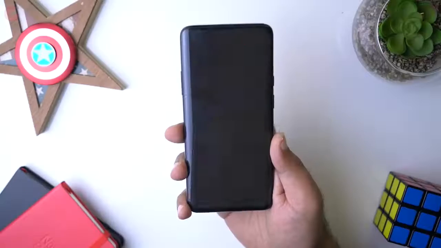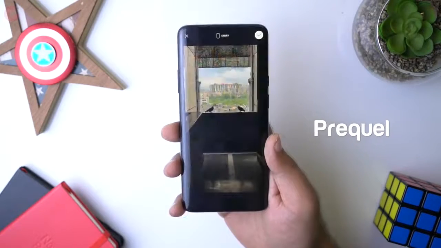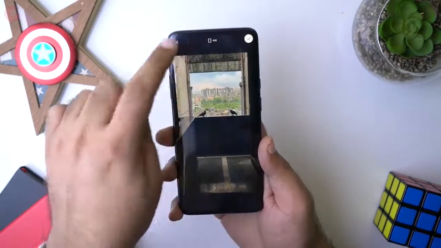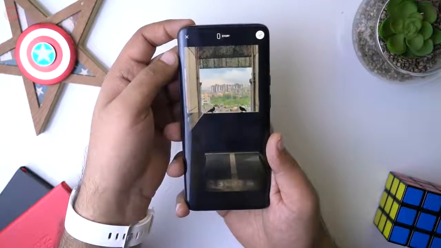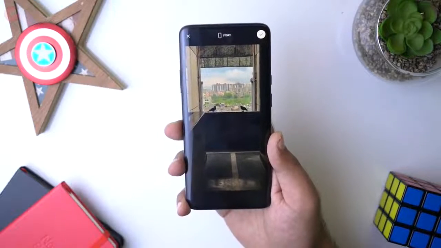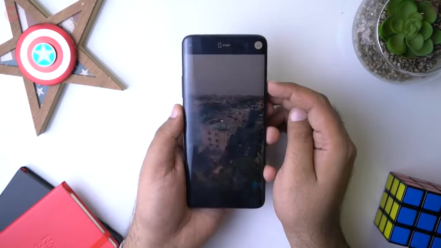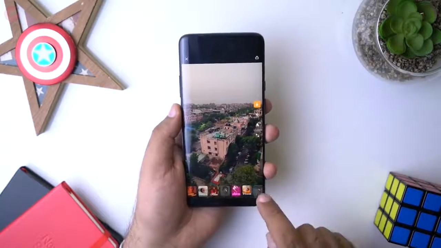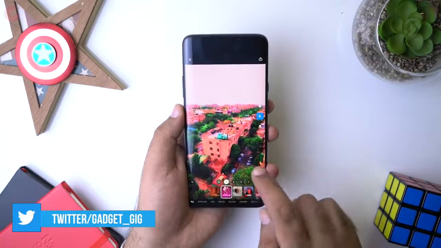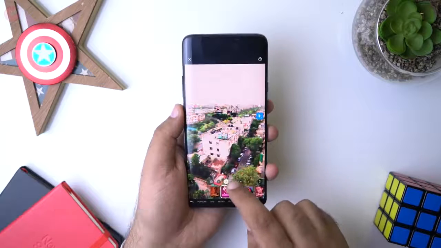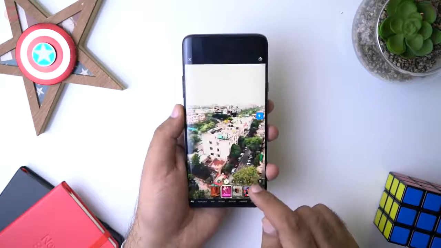Next app we have in our list is the Prequel. Prequel is a story editing app that offers easy editing process and lot of customization options. The app is really simple to use. Just open the photo, choose the aspect ratio, and then you have plenty of filters and effects in this app. And here are the available filters in the app. And some of them are cinema, disco, grain, Lomo, film, vintage and so on.